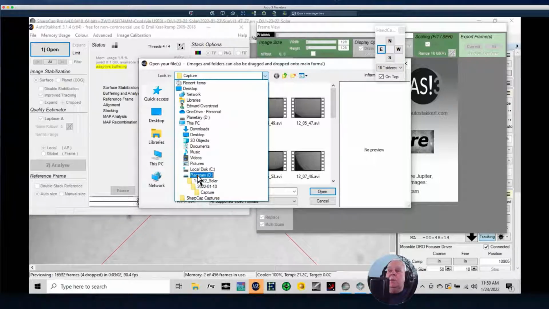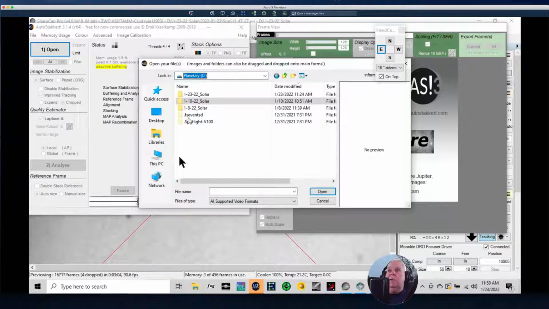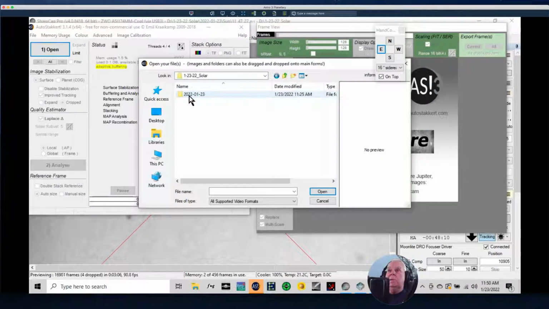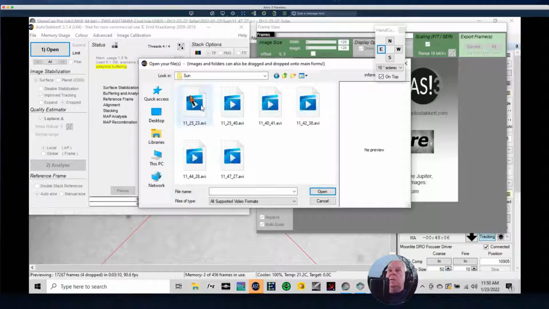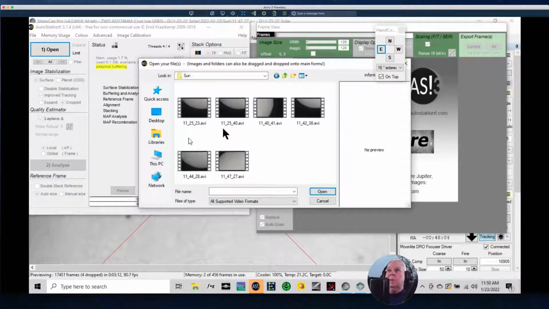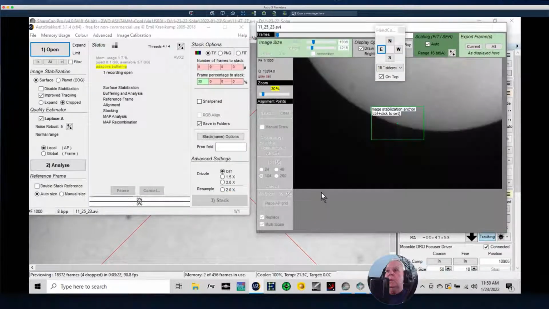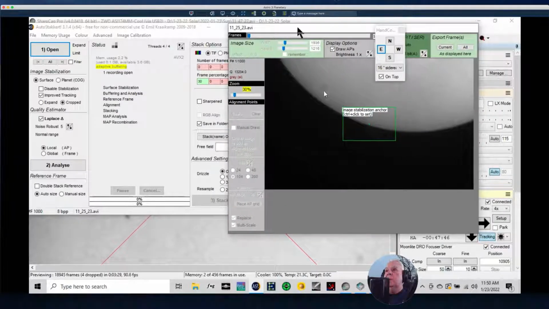But at any rate, this one's called Planetary, and the day was the 23rd. And so let's go to this image here, because this is where the prom is. And so as you can see, there's dust. There's dust. Let me bring this up just a little bit.